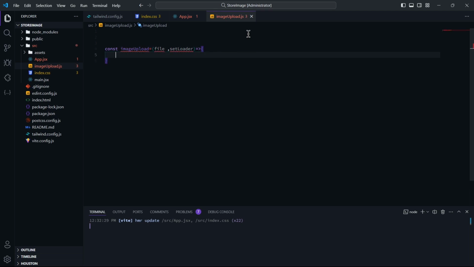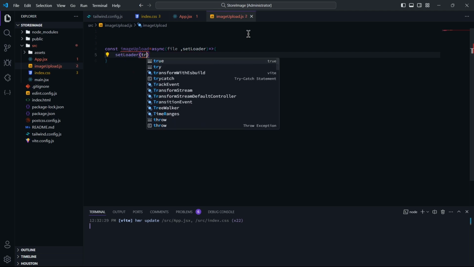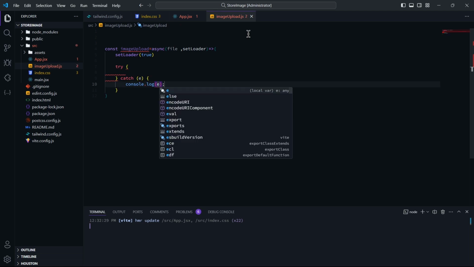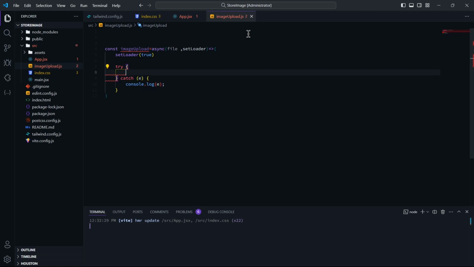So we have this image upload and the file uploader, and everything looks great, right? This function is going to be an async function. As soon as we process this, we want to set loader to be true. Below that we create a try-catch, and in the catch the error is going to be a console log of e, so we have easy debugging.